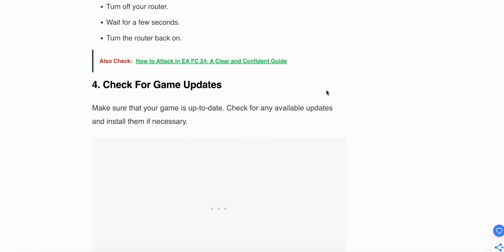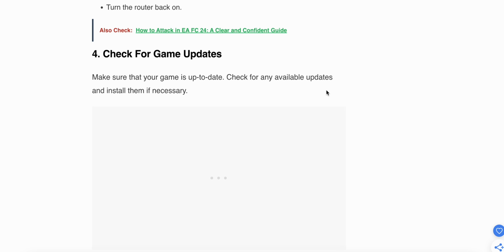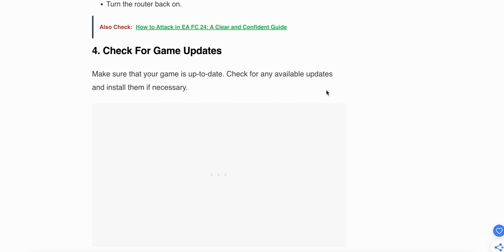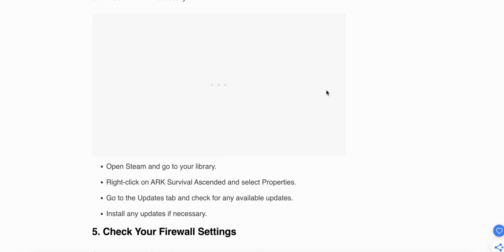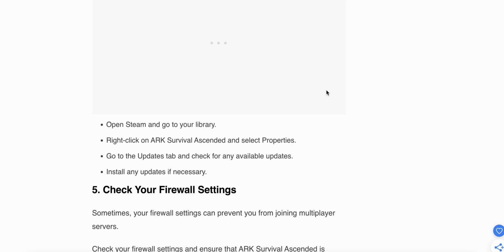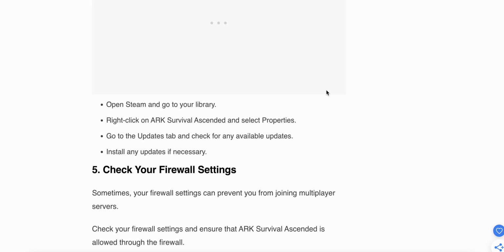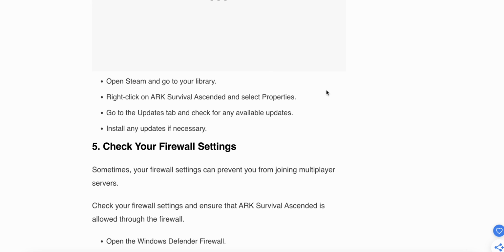Now guys, we are moving to the fourth step. The fourth step is to check for game updates. Make sure that the game is up to date. Check for any available update and install it if necessary. Open Steam and go to the library, then right click on ARK Survival Ascended and select Properties, go to the Updates tab, check for available updates, and install any update if necessary.